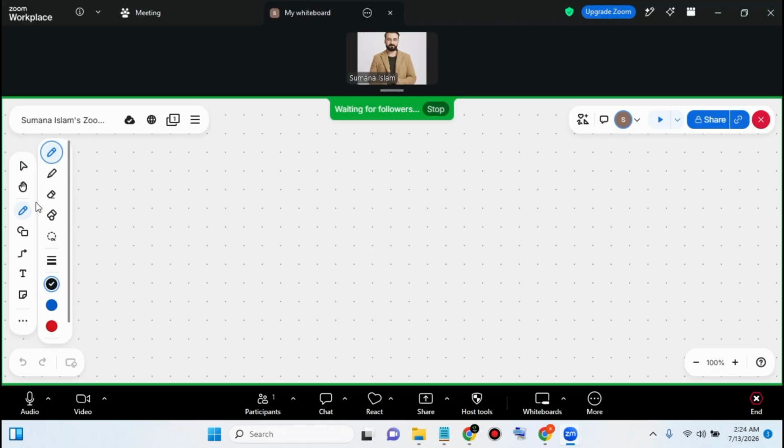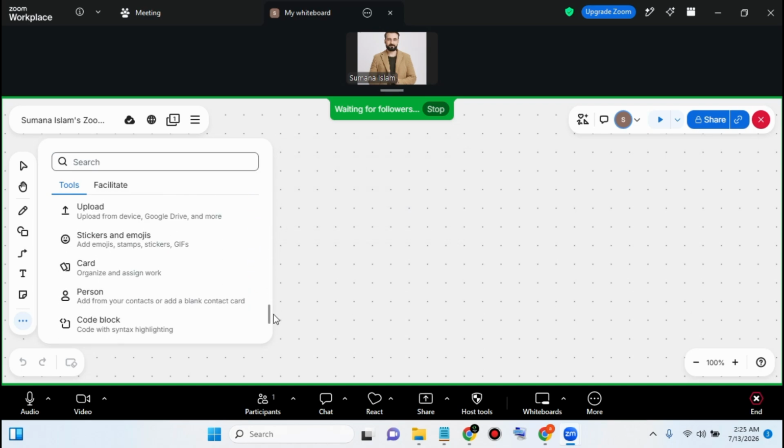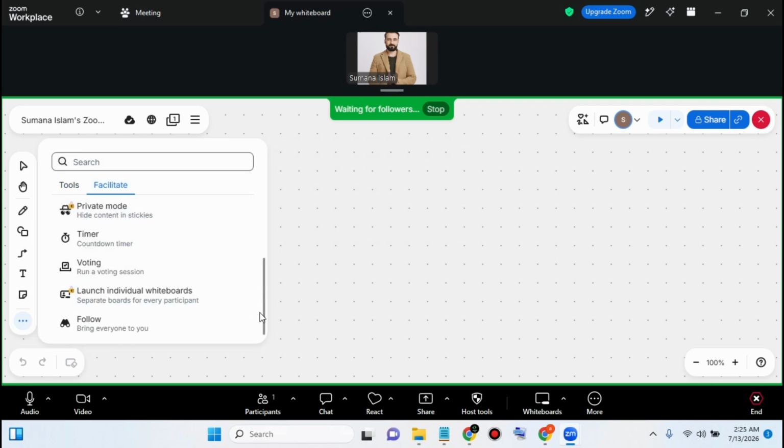Once the whiteboard opens, use the toolbar to draw shapes, type text, insert sticky notes, or other supported elements. Everything you add appears on the shared whiteboard in real time. Take a few moments to explore the available tools.